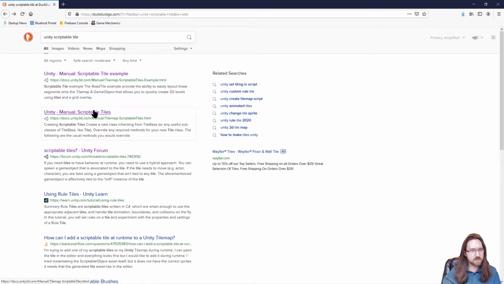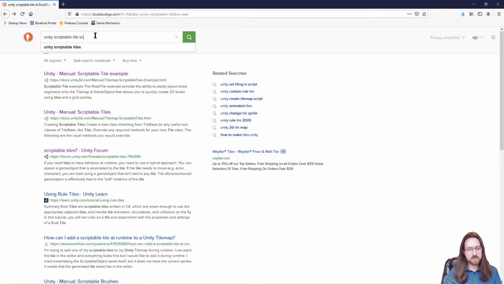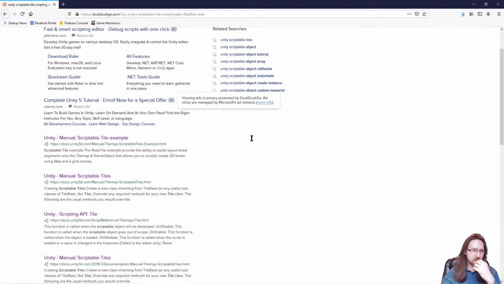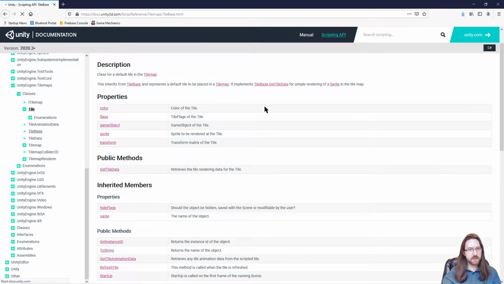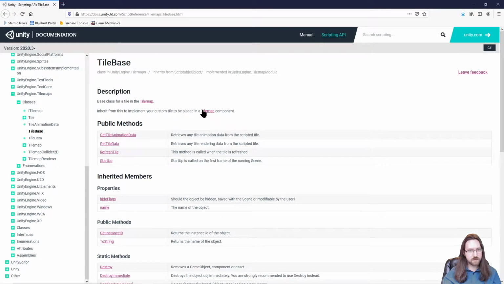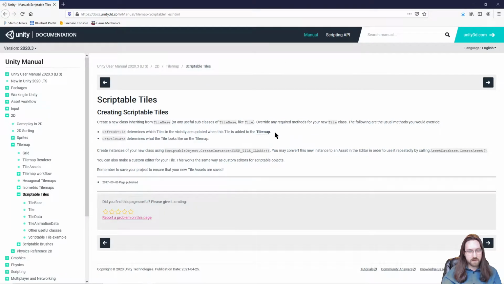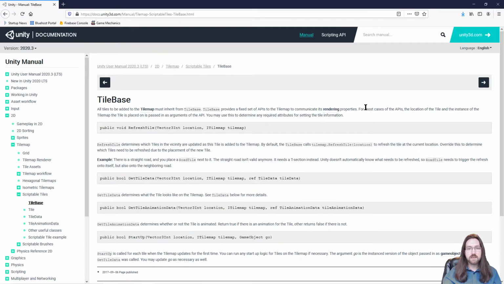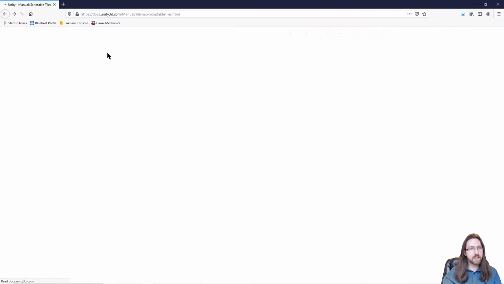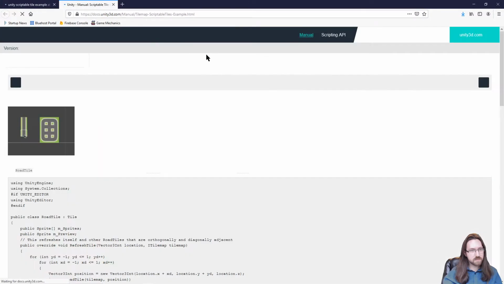So there's the manual. We don't want that, we want the scripting API. Scripting. Is there any way? Scripting API into tile, and then we go into, let's say, tile base. Really can't provide me any examples, can you? Well done, Unity. It's so annoying. Any kind of example at all would be really nice. Alright. Example. There we go.